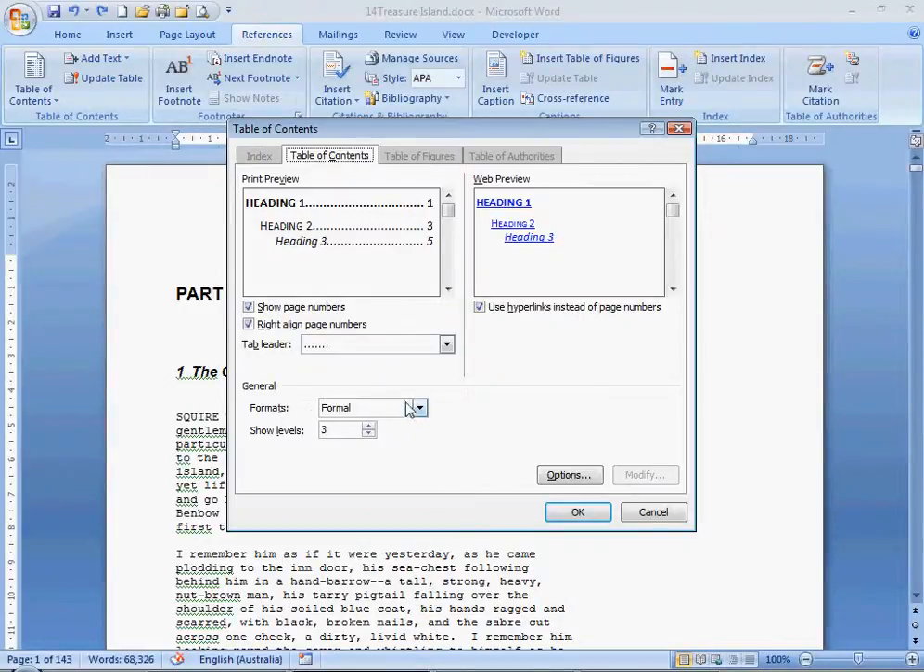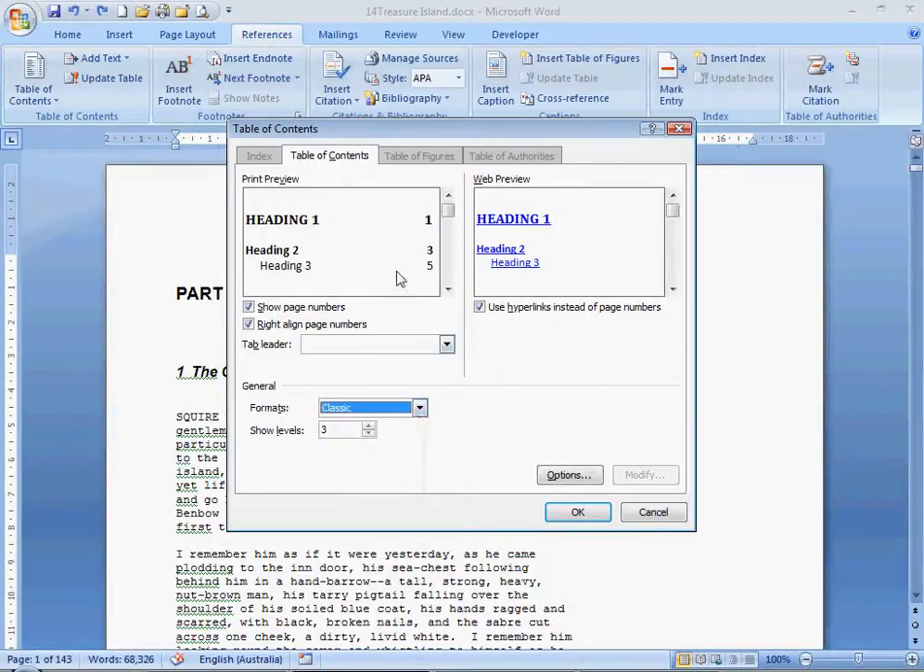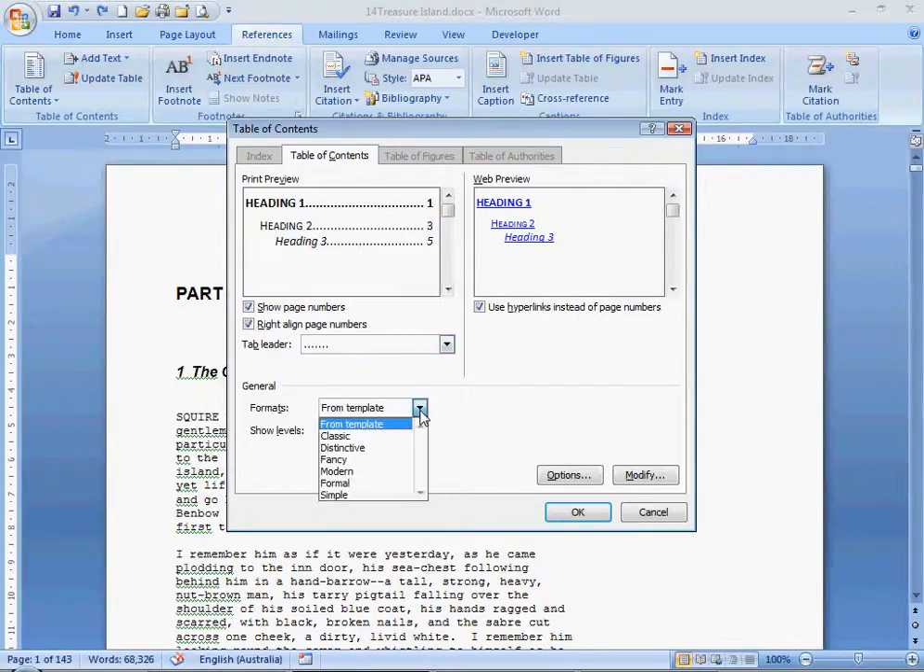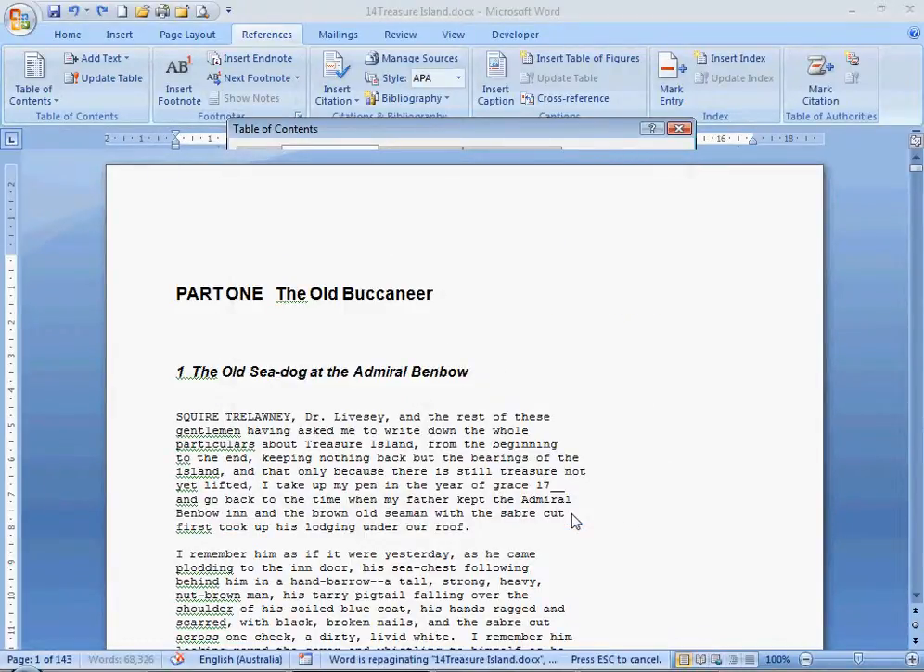And there are different formats. At the moment this is the one called formal, and if I click on the one called classic it would look like this, and from template looks like that. I'm going to go with the one called formal. It has this bold major heading and a smaller subheading and dots joining the chapters and sections to the page numbers. In the bottom right hand corner I hit the OK button and count to 10.